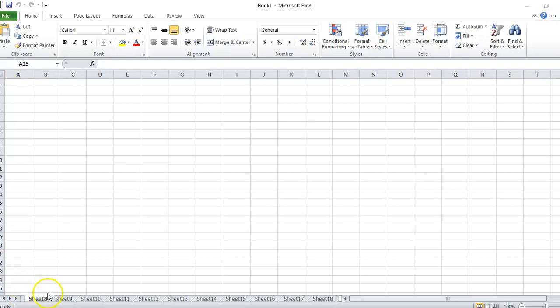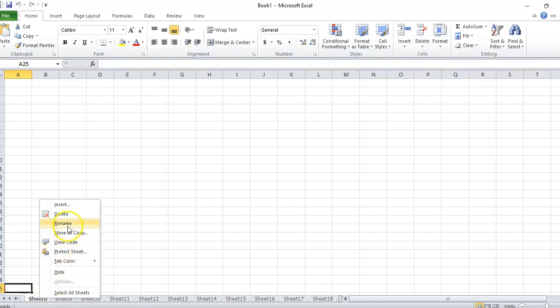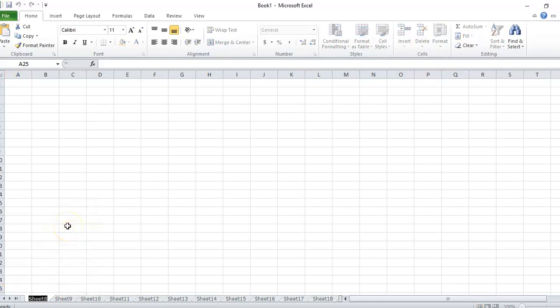So to rename the sheet, right click, then after right clicking, select rename. The name of the sheet will be highlighted, so write the name you want. For example, student name.